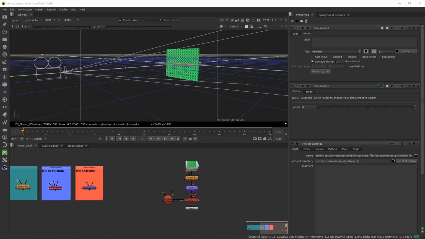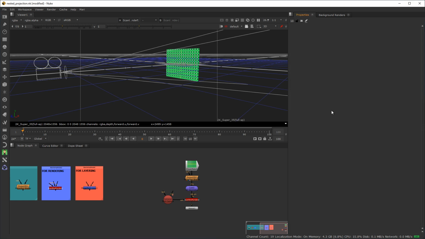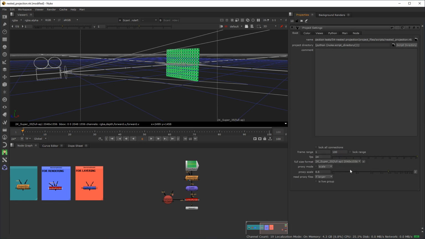I want to start by closing off these nodes and then typing S to bring out the project settings. I want to refer to the full size format. We can see here that the full size format is 2K format, which is 2048 by 1556 pixels. So that is the resolution in the scanline renderer at the end of the process. That's what is rendered and presented to the viewing audience. So that represents our optimum resolution.